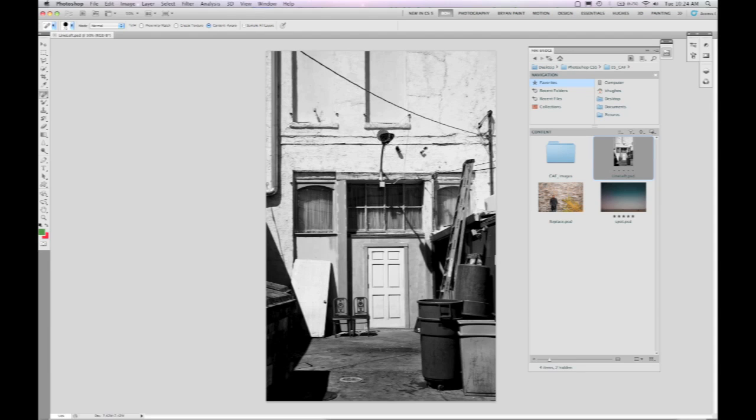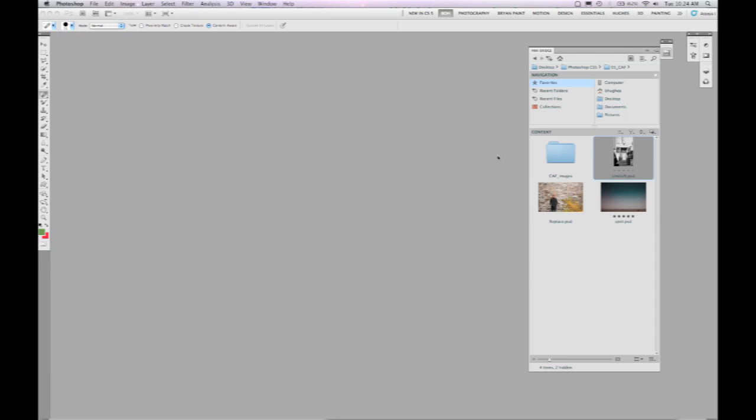There's one example. Let's go ahead and remove this lamp really quickly and easily, and you can see that we're actually going to build wall texture tone right behind that.